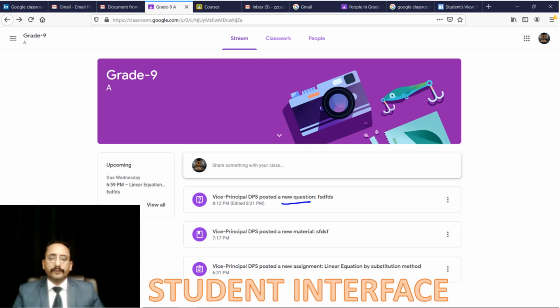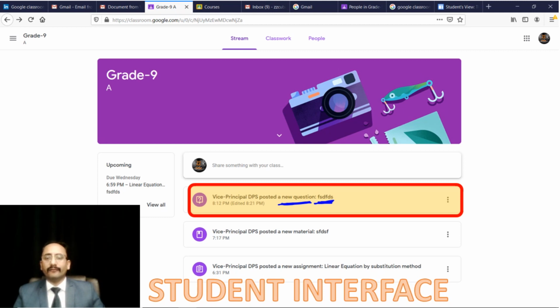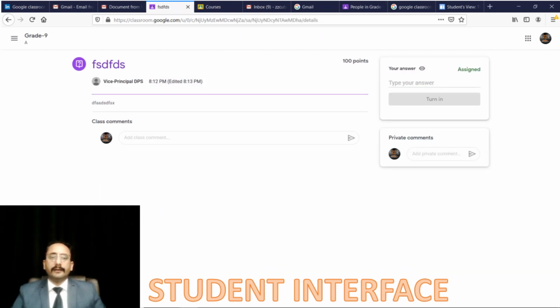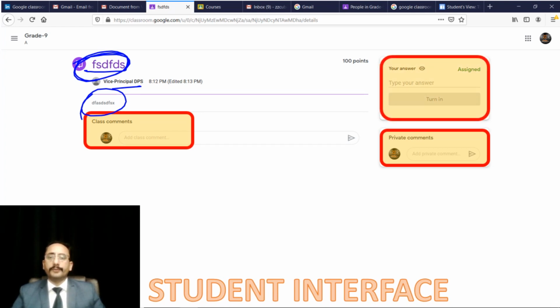Here, the child will get a notification that your teacher has posted a new question. And this is a question which seems to be very vague; I've just randomly clicked a few buttons on my keyboard, so the question will also be visible. Remember, this is the student interface, and once a child clicks on this, the child can see that this is the title we gave to the question, this is the person who has uploaded the question, and this is the question. The child can send a private comment to you, or send comments to the classroom, and then it's time to answer the question. Here is the option to answer the question.